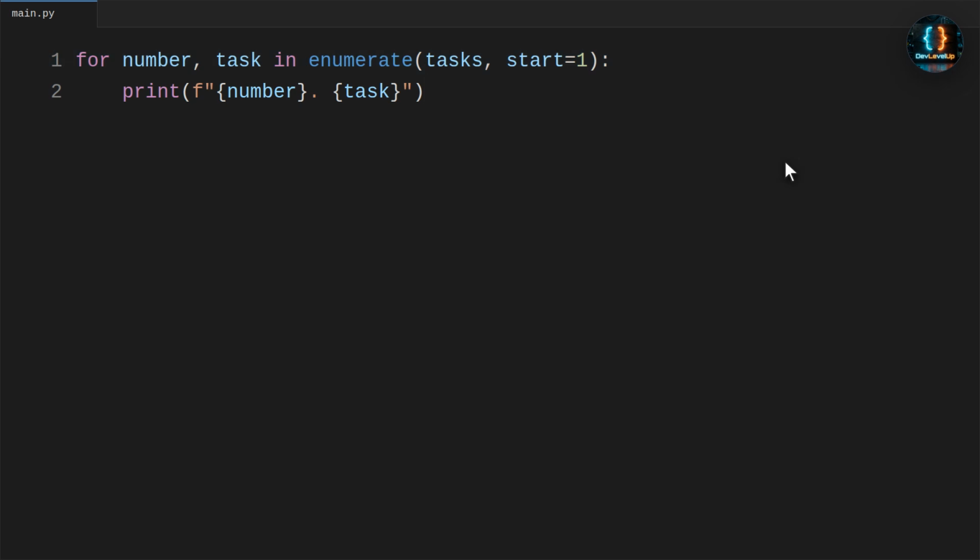Now we show the cleaner habit to keep. Use enumerate when you need both the item and its number, because it avoids a separate counter variable and keeps the loop focused on the real work.